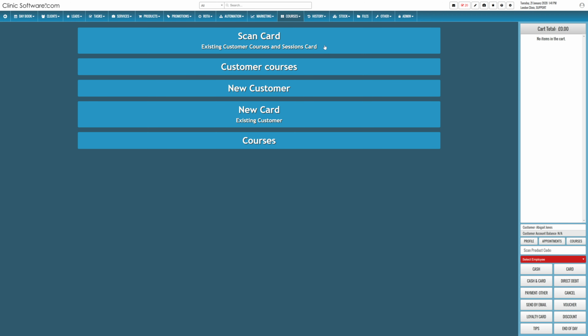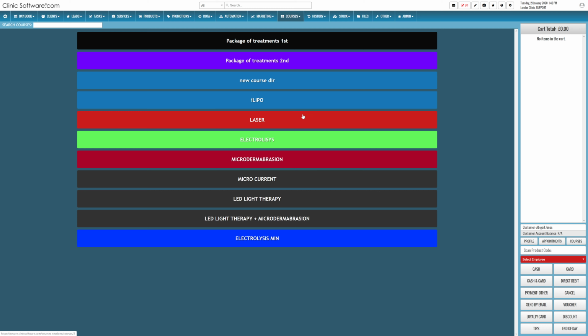Courses page, we have already been here, is the next feature, where you can track courses, packages of treatments, how many sessions they have left, how many payments. You can have the capability to assign a card to every member, or you can leave this free and straight access the courses, and then you can see the type of courses which you can have.